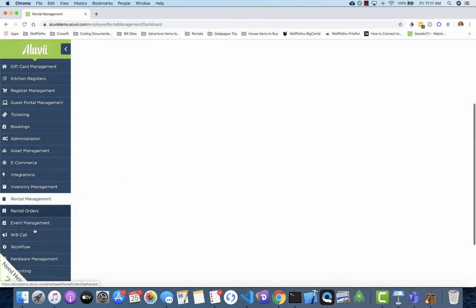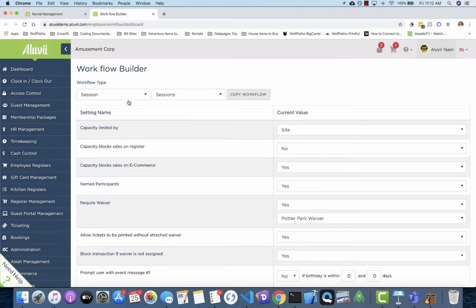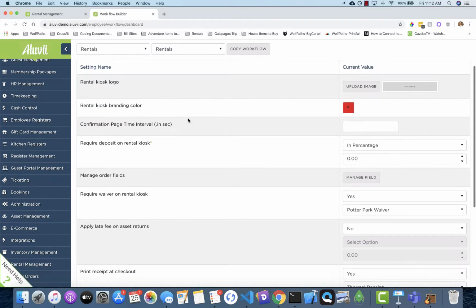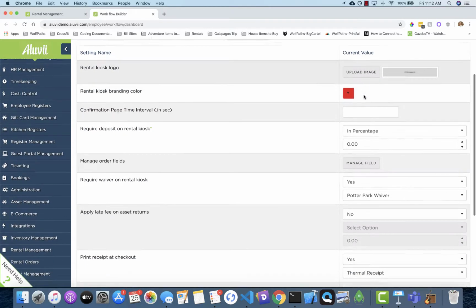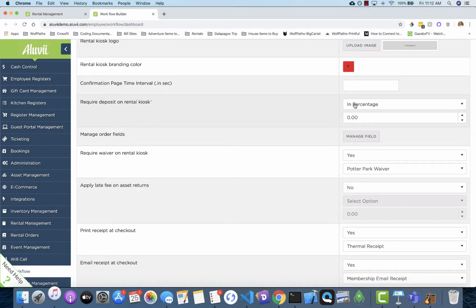If you need to set up rental workflow, you will first go to the Workflow module. A workflow determines the layout and setup of the rental kiosk. In the first drop-down, you will select Rentals. You will start by uploading the rental kiosk logo. You will then select the accent color you want to add to the kiosk. Then you will set the confirmation page interval. This is the amount of time that will show before it goes back to the home page for the next customer.